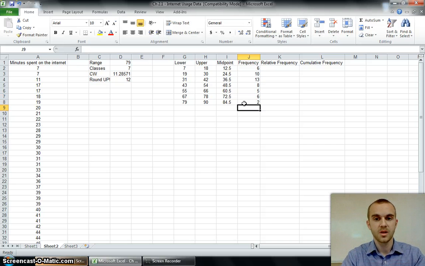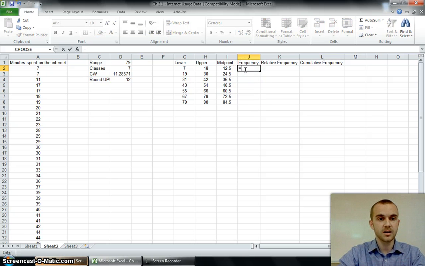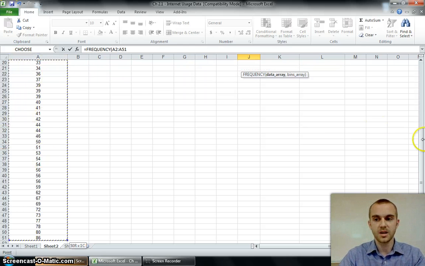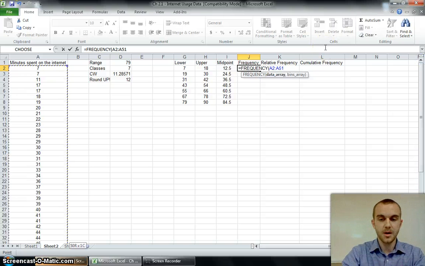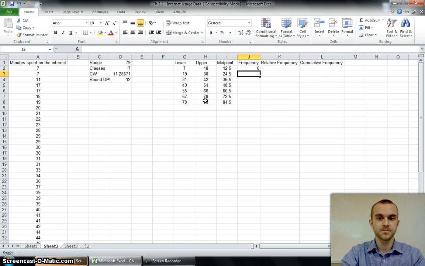That's doing it manually. Now if I wanted to do it using Excel, there's a function called frequency. So I do the equal sign, and then I start to type in frequency, and you can see it pops up. I double click. Now the data array, that's all of my data. If I click on the first one, I can highlight all of it, or I can hit Control, Shift, and down, and it selects all of my data for me. And then my bin array, that is my upper class limits. So I'm going to highlight all of my upper class limits, close off the parenthesis, and hit Enter.